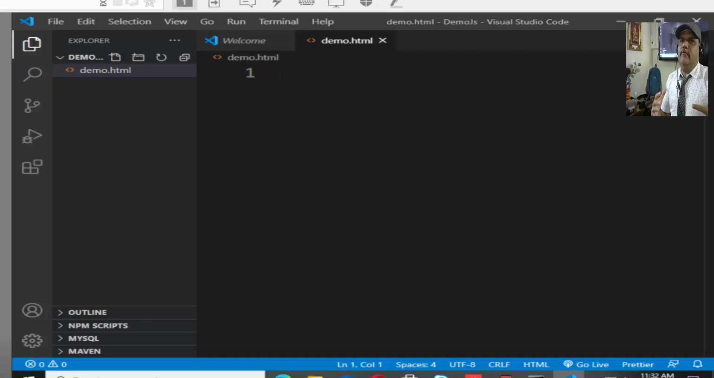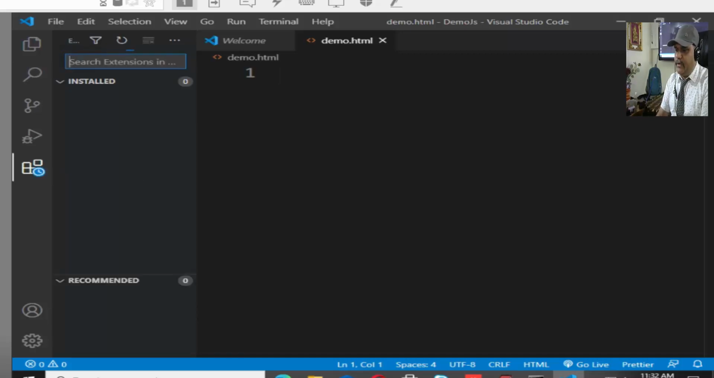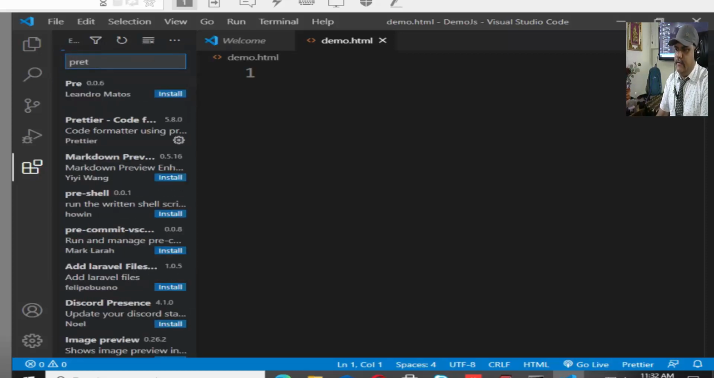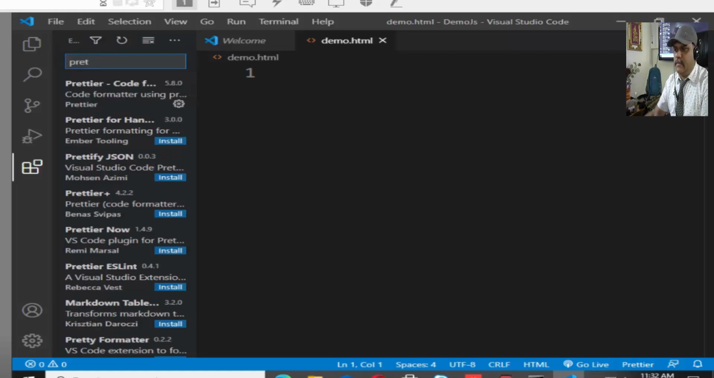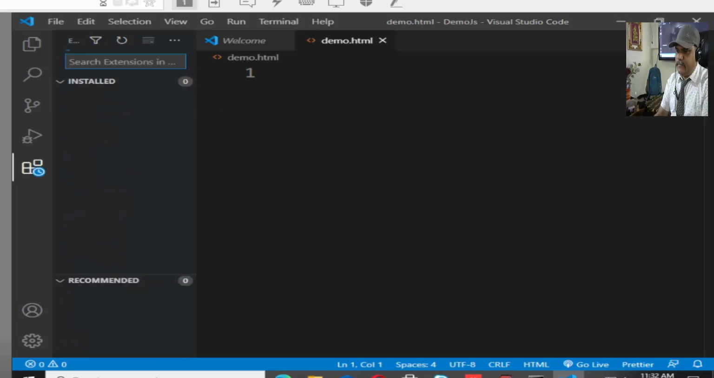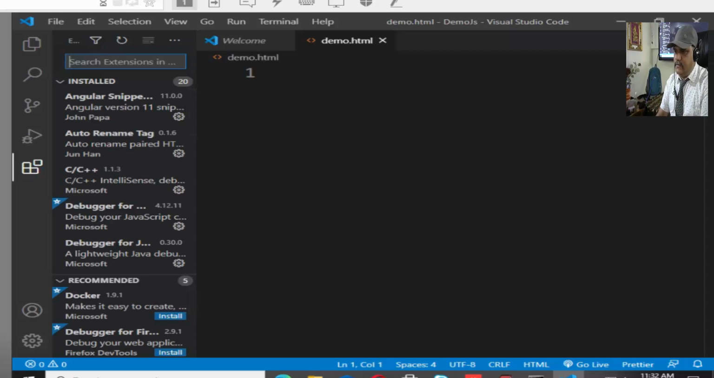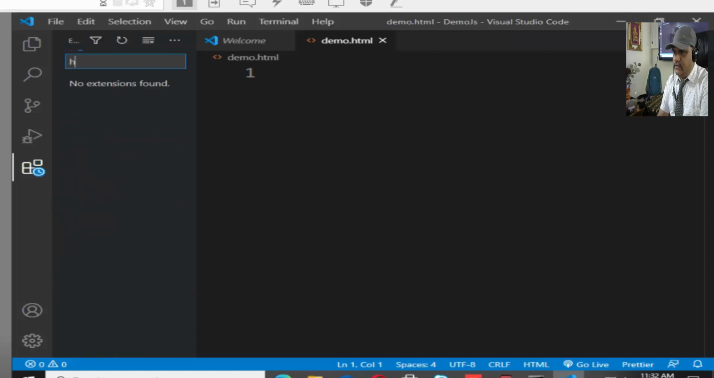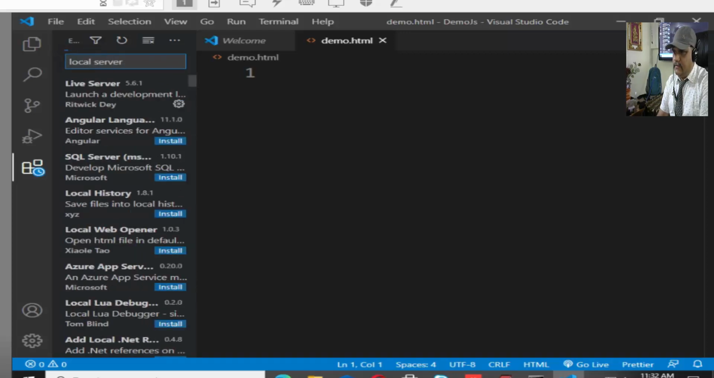Now, while working with the HTML, why VS Code is more important is because Visual Studio Code provides you various extensions, right? So here in the extensions category, I'm using an extension like Prettier, which makes your source code beautiful, right? So you can search for extensions and install them. Then you have HTML snippets or local server.